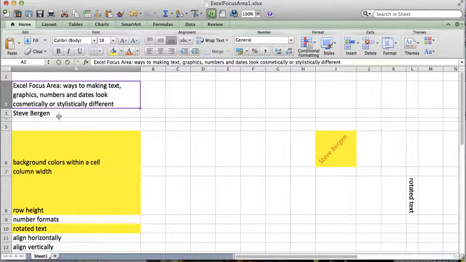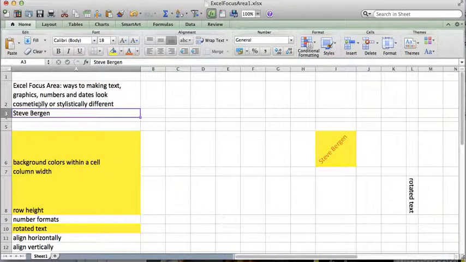Now you know that you can make text in a cell like Steve Bergen here, and I'll make that orange just so you can talk about it. I can align it left, center, or right in that one cell that it's in. Left, center, and right. I call that horizontal alignment. There are other icons for vertical alignment.